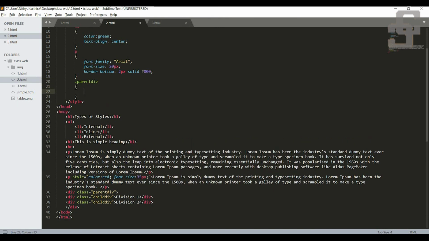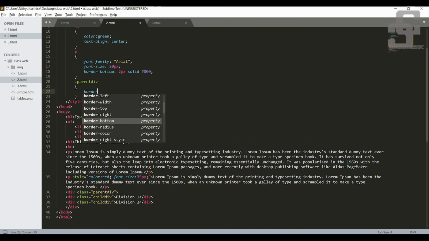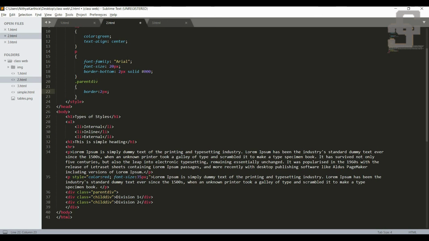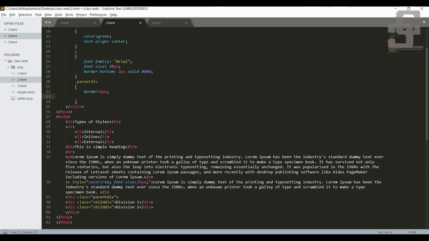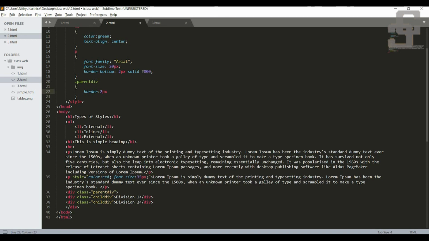Okay. Border is 2 pixel. In the last section we have seen border style and border color, right? So here I can just give border 2 pixel, one space, color. I am just mentioning a color, another space. If I want to give dashed, I can give dashed, or else we just give solid. Semicolon. We can combine all these decorations under border itself, so it will work.